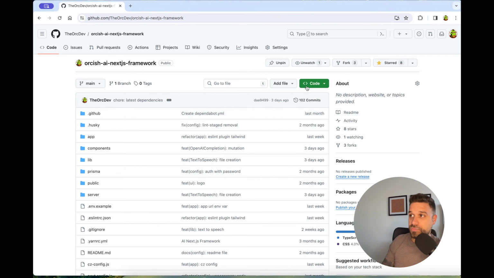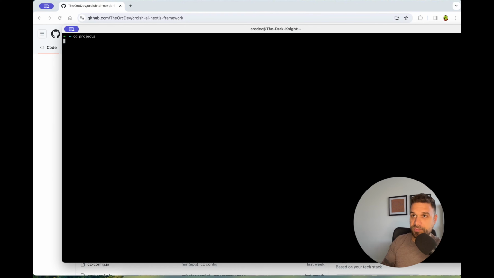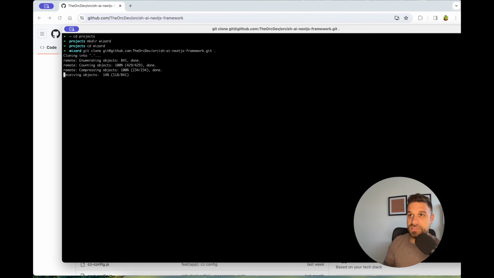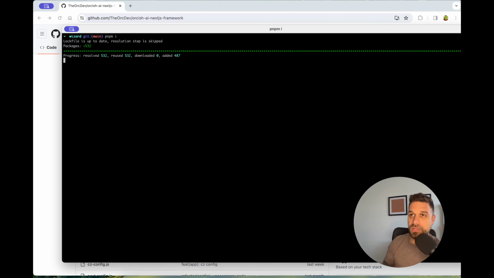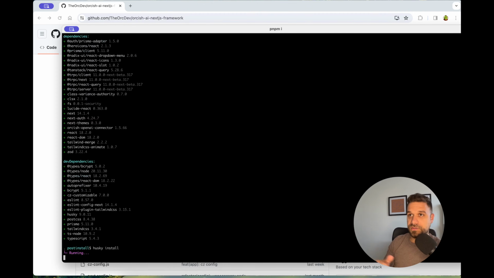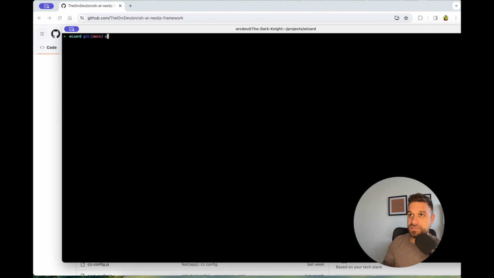Here it is. I'm just going to copy the SSH URL and then inside of my projects directory, I'm going to create a new folder called wizard. And inside that folder, I'm going to clone the Orcish AI Next.js framework. After that, I'm just going to run pnpm install for all the dependencies that are needed inside this project. 4.3 seconds, not bad. And then I'm going to run it.